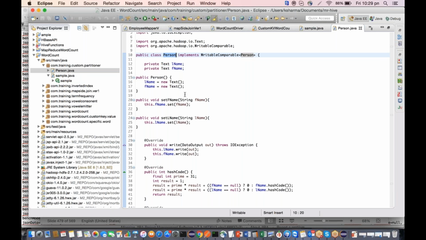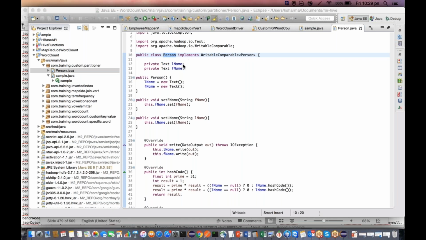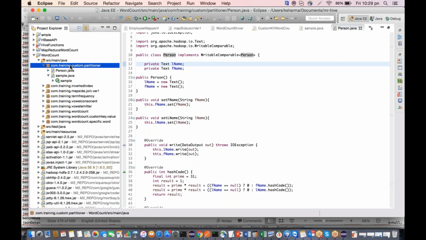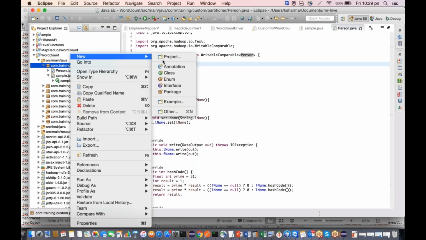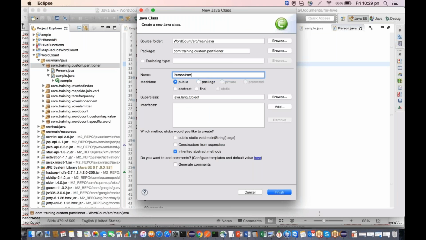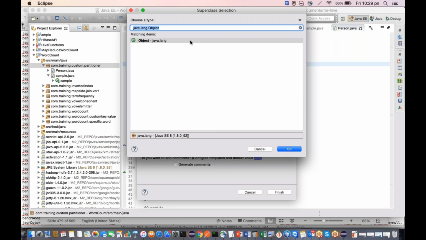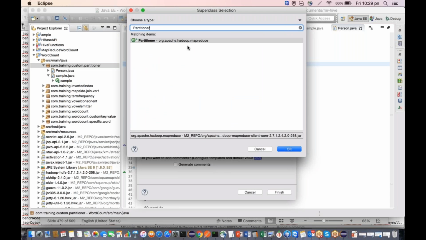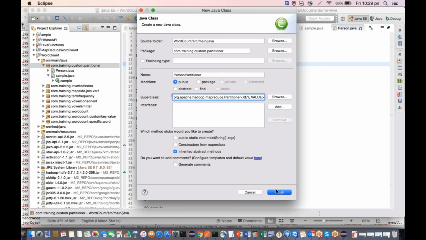Now my problem statement is, I want to send the persons or the employees having the same last name to the same reducer. We know that this decision can be made only by the partitioner class. So we'll write our own person partitioner class, which extends from the partitioner class.